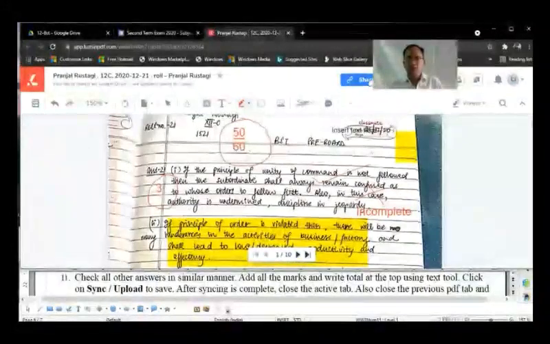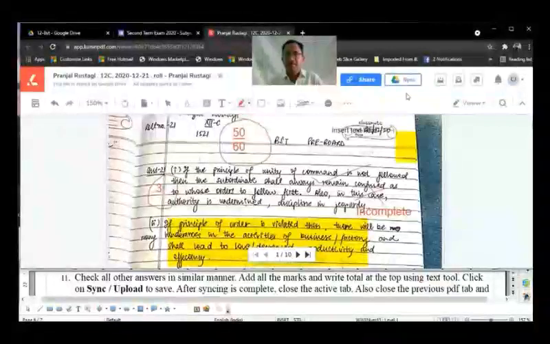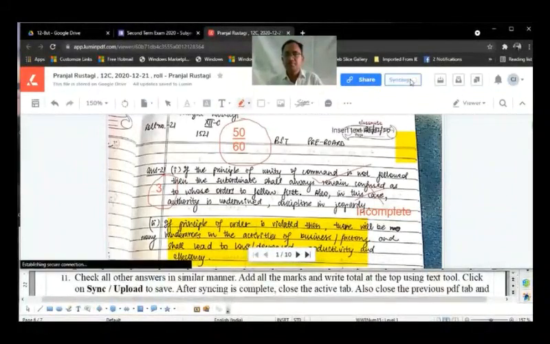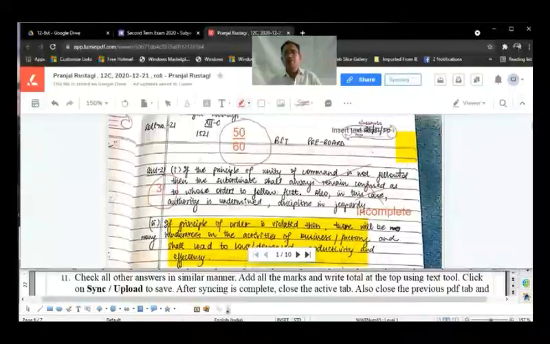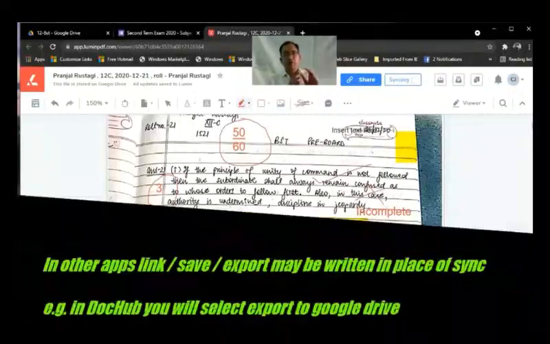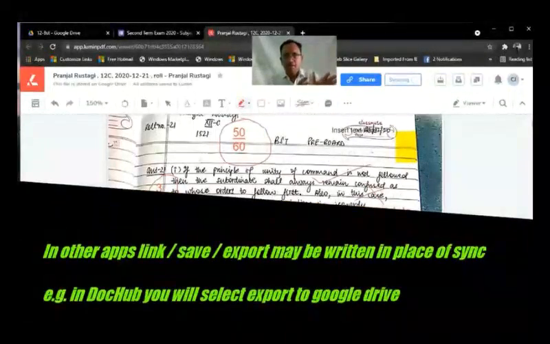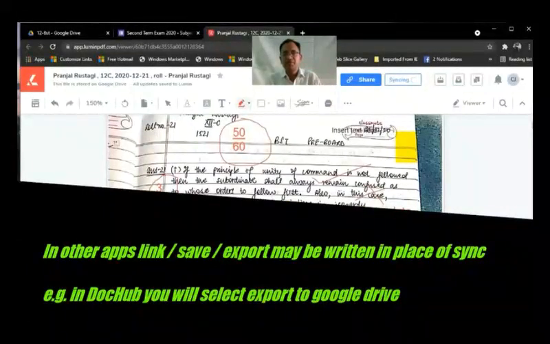After this, you need to do one very important step. You will find sync written above. Click on this sync. Now what will happen is the original unchecked answer sheet PDF in the drive will get replaced with the checked answer sheet PDF now. It will take around 1 or 2 minutes.